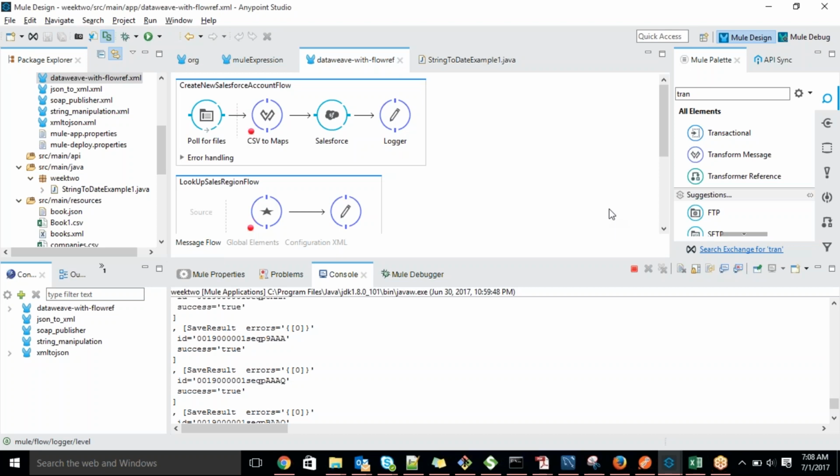Before MuleSoft, we have the ESB concept, the Enterprise Service Bus. Forget the Mule. Not only MuleSoft, we have so many ESBs in the market. Generally, what ESBs do is like a donkey. Earlier, donkeys would take some clothes or some data, we can say payload.